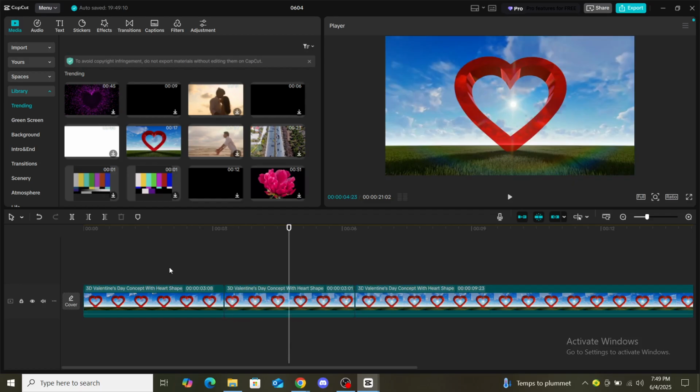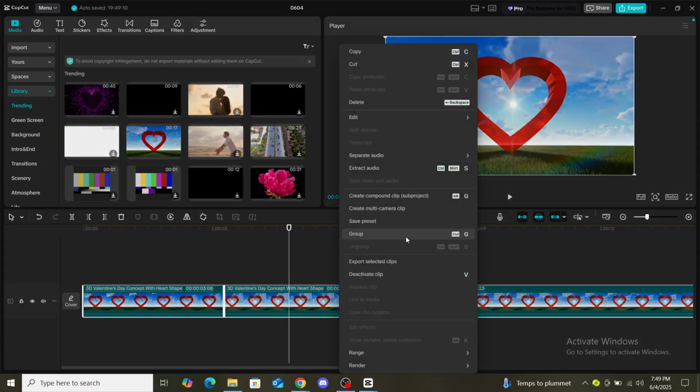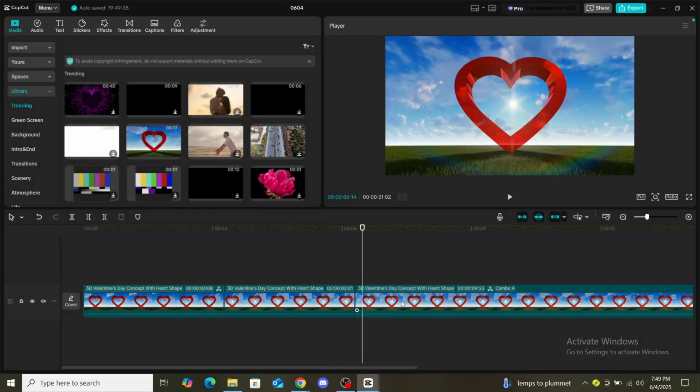Now, in order to group them, let's select them all. And you can see here some options like rotate, mirror, reverse. You can see the delete options as well. If I right click, I can see the option group, or you can press Control G, which is the keyboard shortcut. So let's do that.